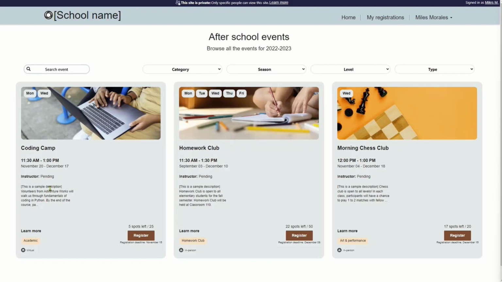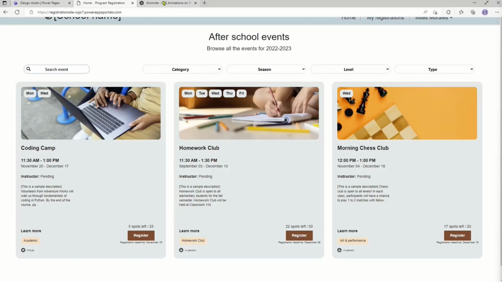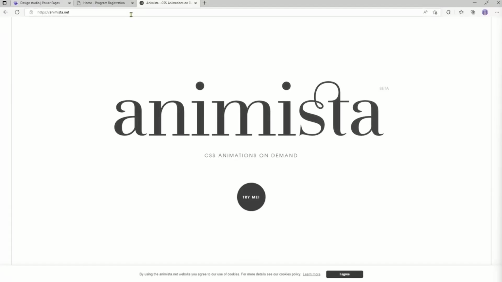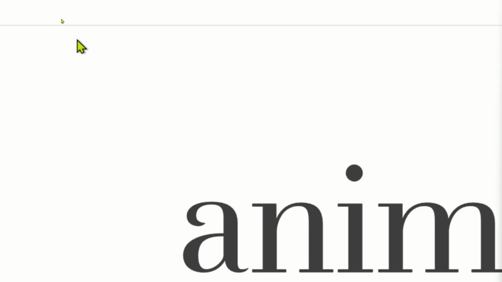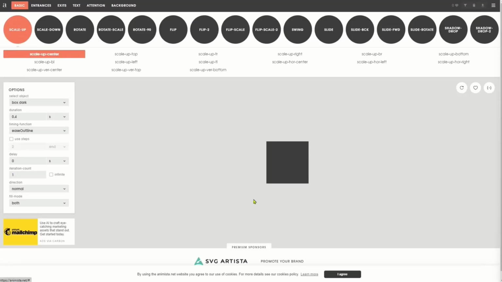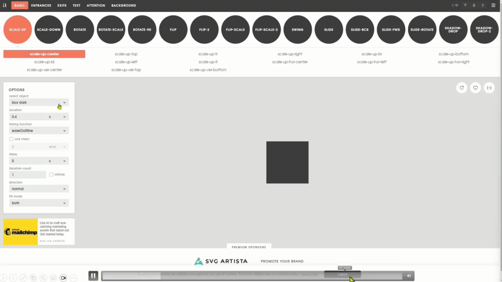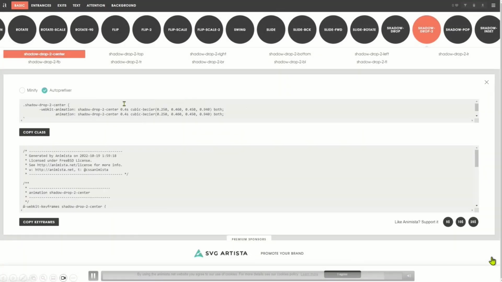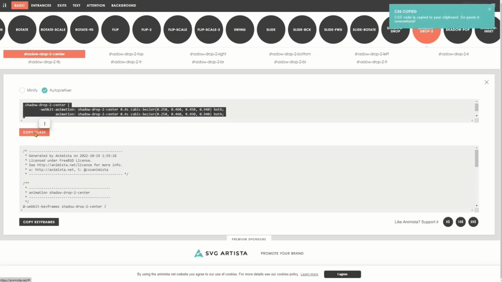Well, guess what? Now we have the ability to actually use Visual Studio Code and GitHub and all this fun stuff to integrate. I'm going to go to a cool site called Animista. Animista allows me to find animations. If you've ever been there, or if you haven't been there, you'll see how awesome it is. So animista.net, you go there, you pick an animation that suits your needs, and then you basically click on the copy button, right?